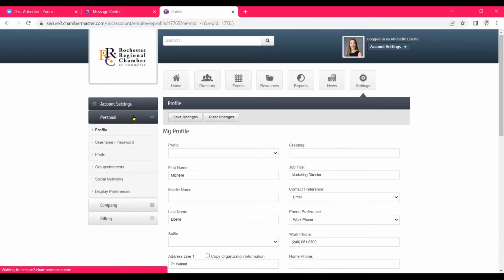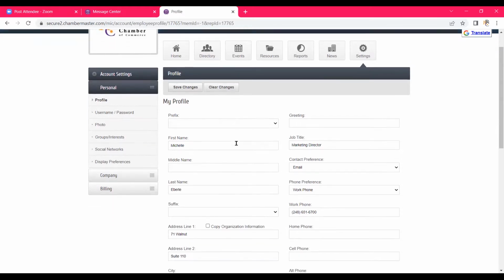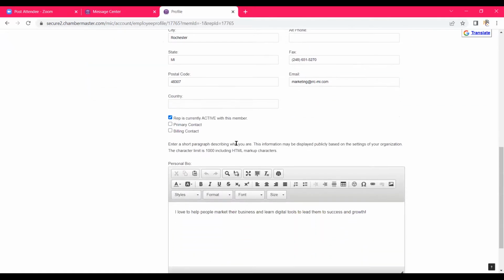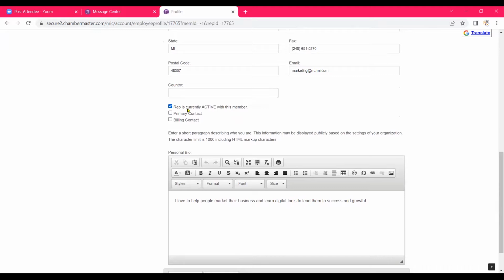Click that, and this is your information as a representative on your account. You can add your name, your job title, email, address, all of that. You'll want to make sure that you are clicked as currently active with the business organization. And if you're the primary contact for the organization or billing contact, you'll want to make sure those two boxes are checked as well.